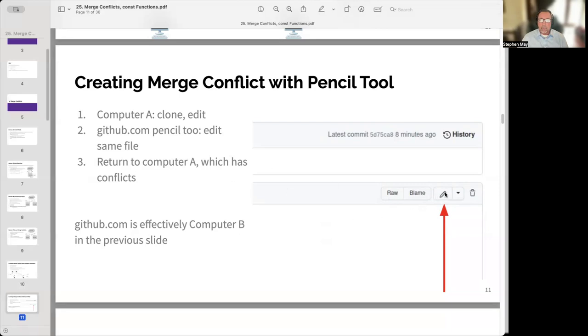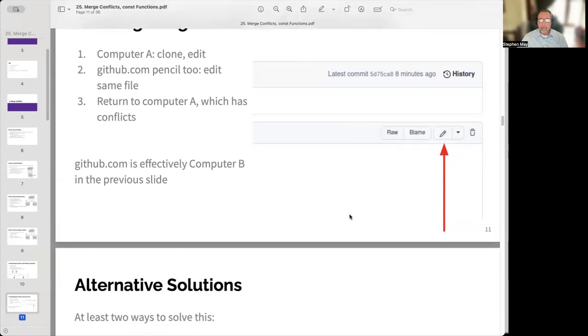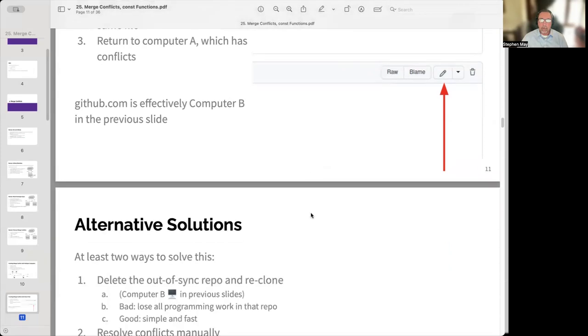You'll notice the conflicts when computer A tries to do a push, right after the edit tool has been used at github.com. Right, so you've got two different versions. The github.com is going to accept the pencil edit version, but that's going to be different than your local computer. So when you go to push it, you're going to see some problems there.